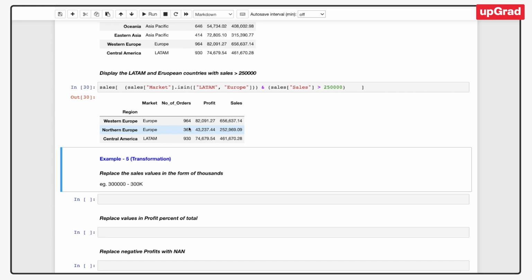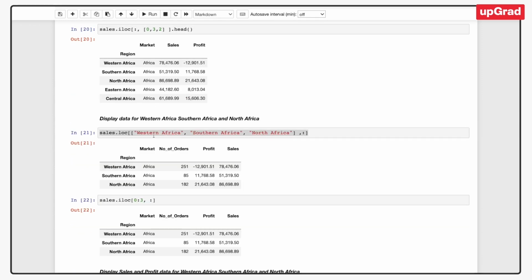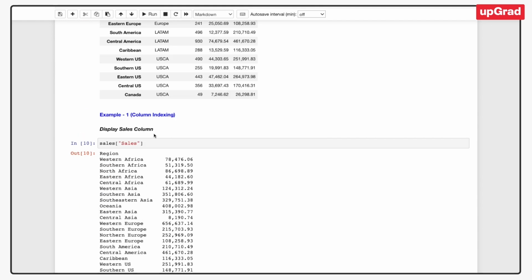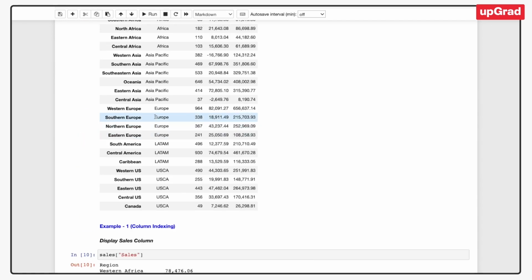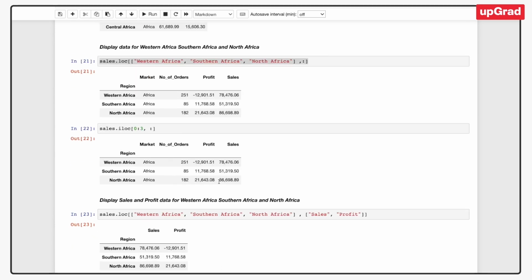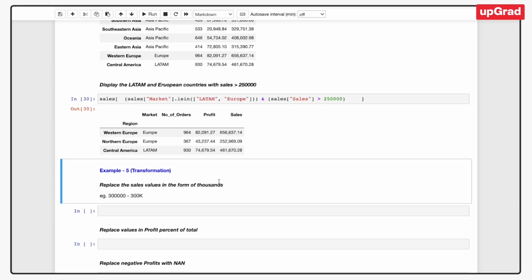And as you can see, within these 3 rows, sales is definitely larger than 250,000 and the market is either Europe or Latin America. So if you go back to the data, you can see that you have a lot of rows, 1, 2, 3, 4 with Europe and 3 rows in Latin America. But not all of them have sales larger than 250,000. Those printed here are the subset of those rows for which the sales is larger than 250,000.